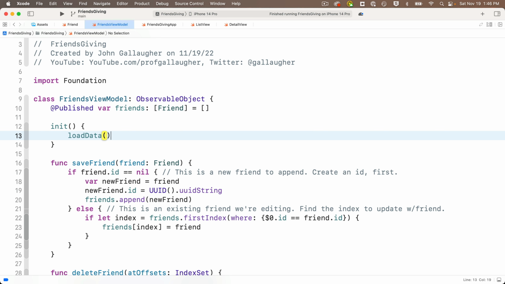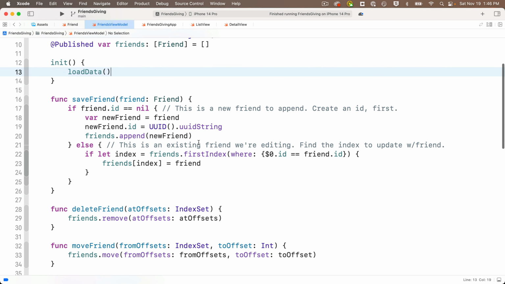And by the way, if there's nothing in a path file, then we're going to get an error, but it's not going to crash our app. And that's going to happen the very first time we run our app because we don't have a file. When we first run our app, we haven't saved anything yet.